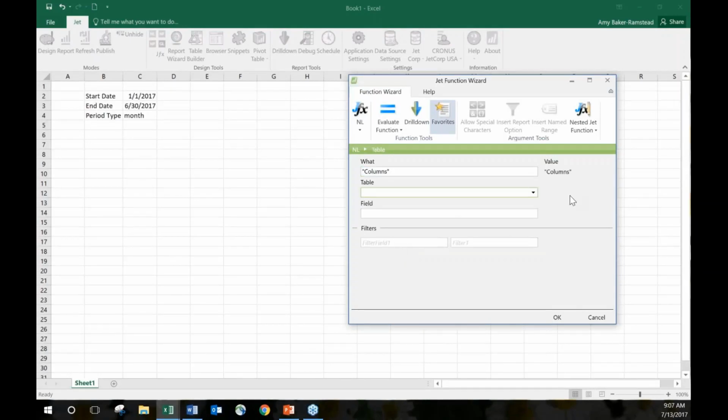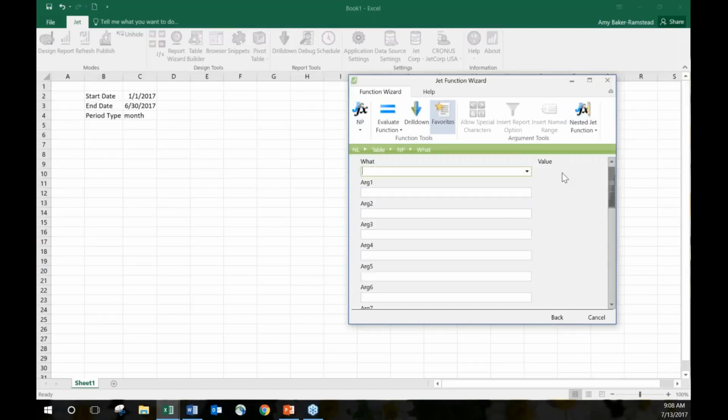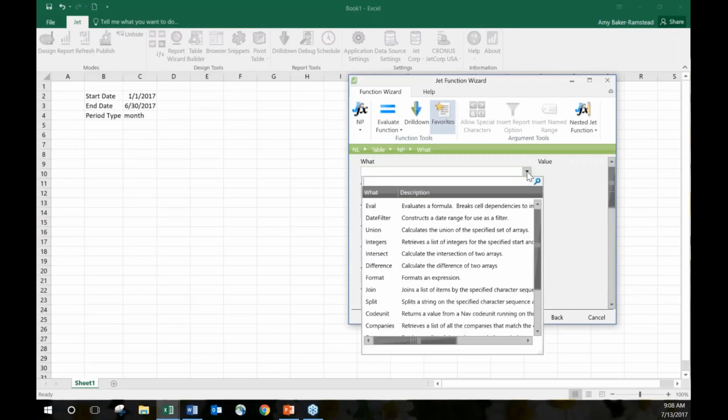Normally I would choose a table function. Not going to do that here. Instead, I'm going to use a nested Jet function and nest that dates function within the table parameter. So for the nested Jet function, I'm going to choose NP. My what parameter is, once again, dates.